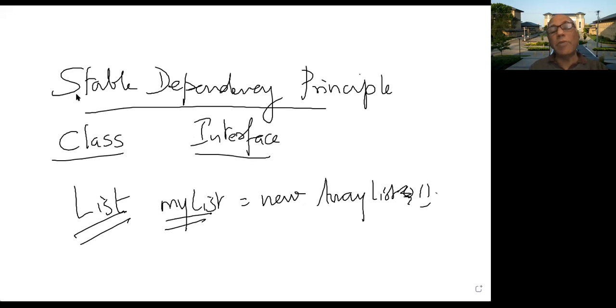But we have come a long way over the past 25 years when this idea came. Everybody knows classes are less stable than interfaces. So people have tried to give more meaning to this term, stable dependency principle. So what is dependency? I have tried to give some ideas in the videos.